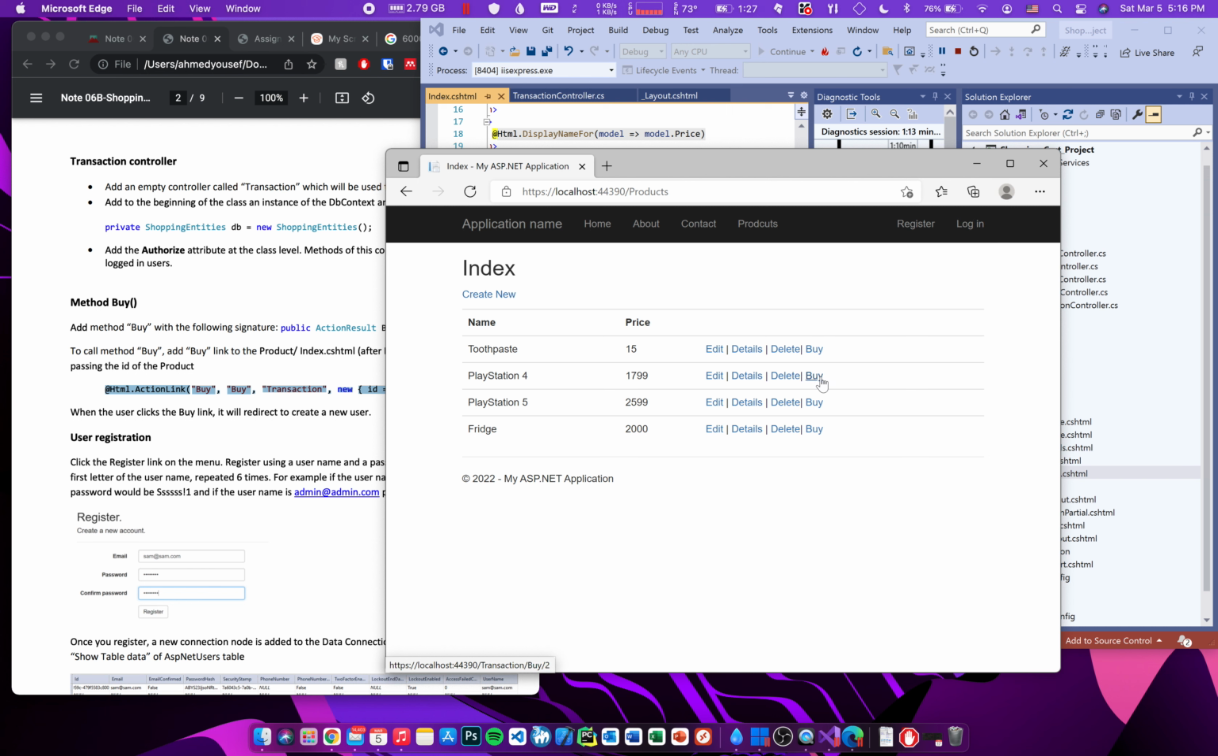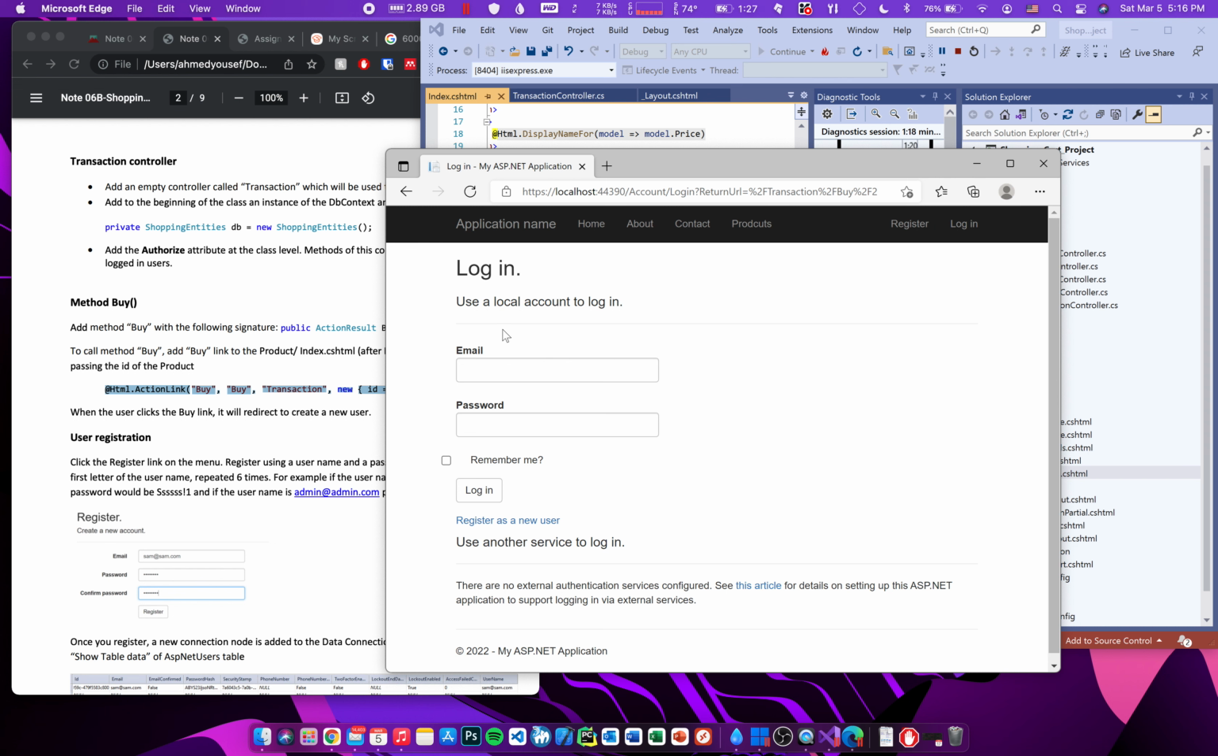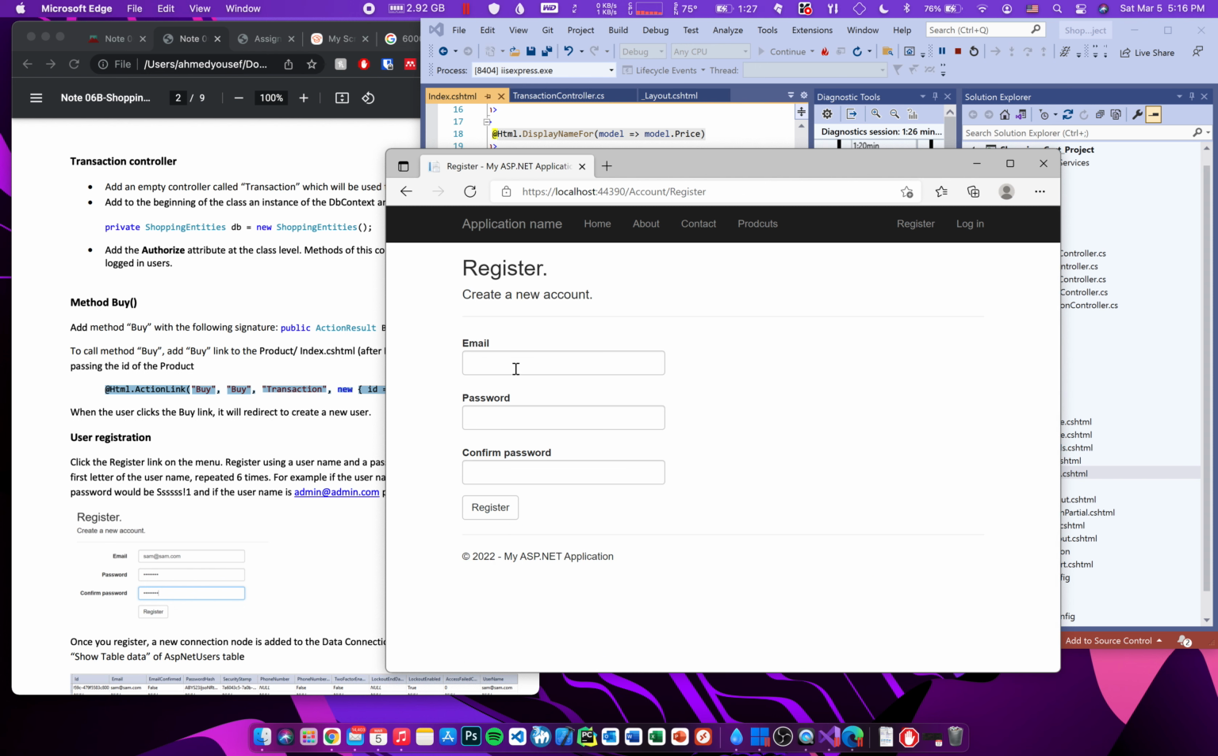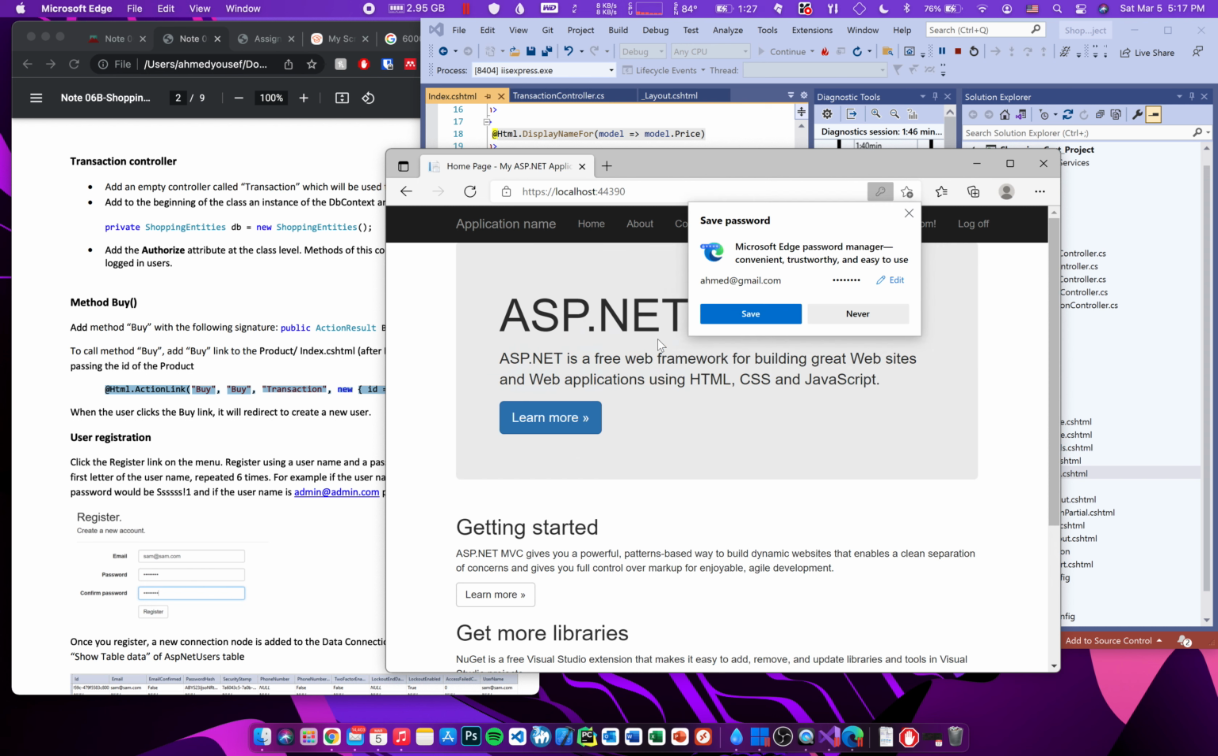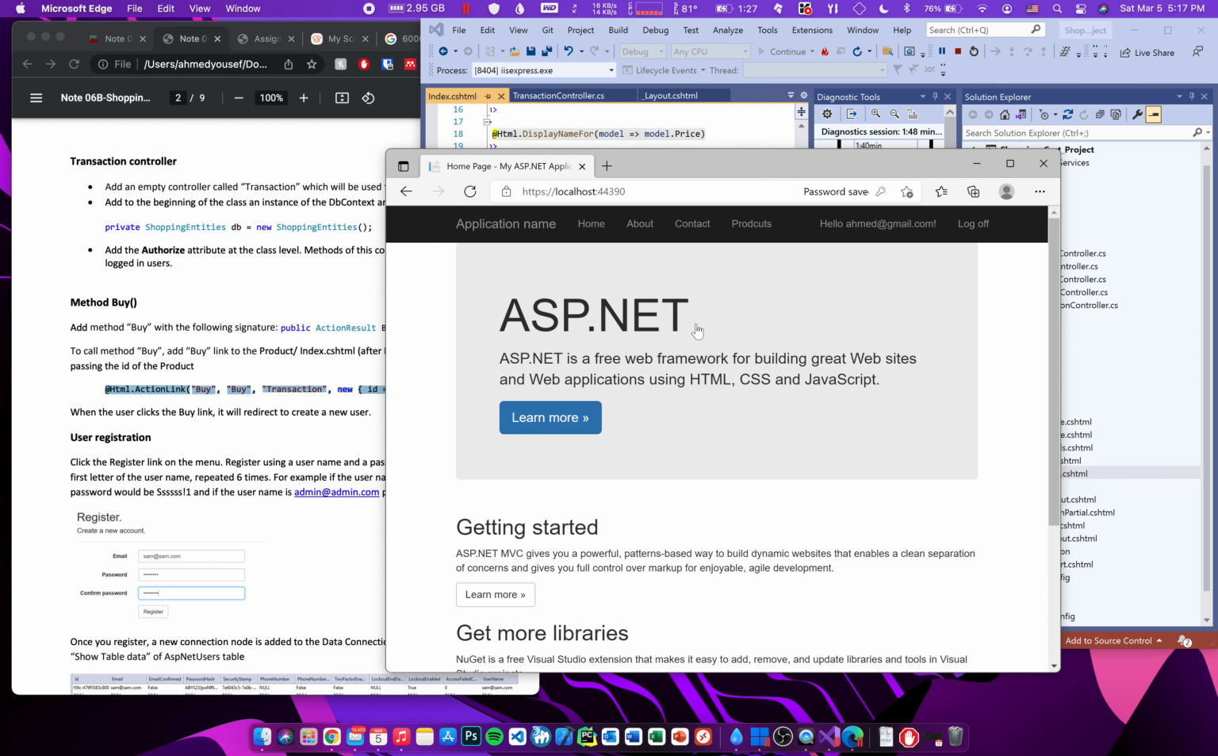So when you click on buy, it should ask us to log in because we have the authorize attribute. So as you can see here, we must register or sign in. We don't have an account, so we're going to register as a new user. We're going to name it ahmed@gmail.com. The password is AA3456, and then the usual 3456, register. Perfect. We're going to save it because we're too lazy to write it again.